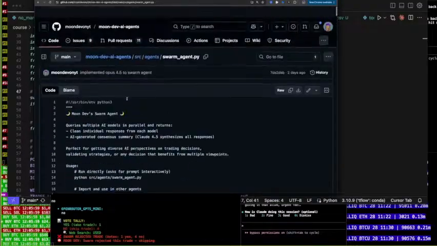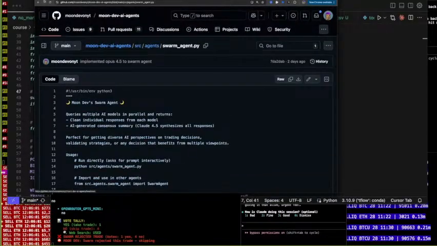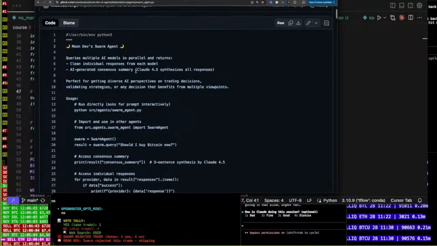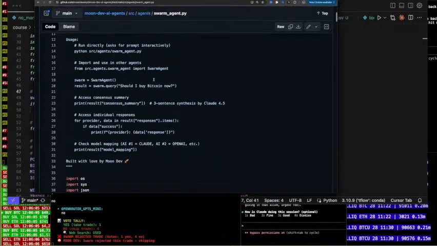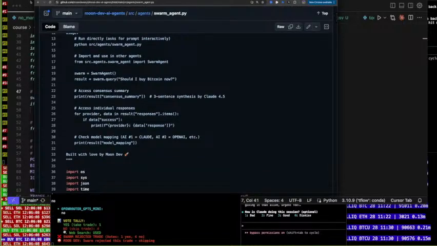Let me go ahead and show you the other code. So the code for the actual bot, it just uses this. It's dependent on this. Like this is the swarm that it calls. So you'll need that code.